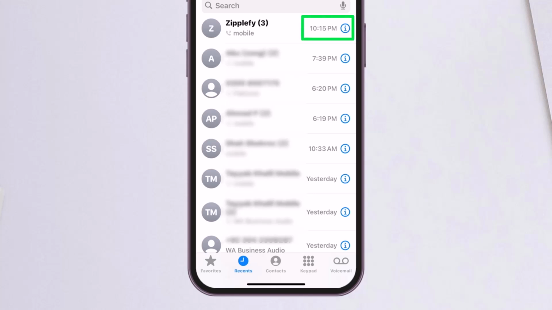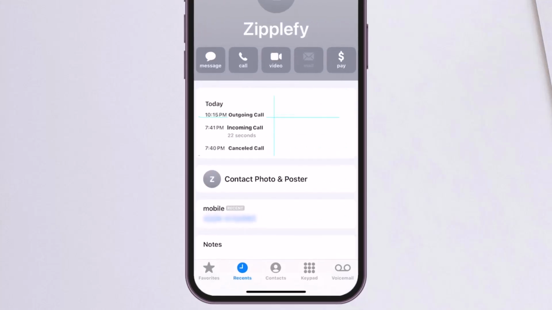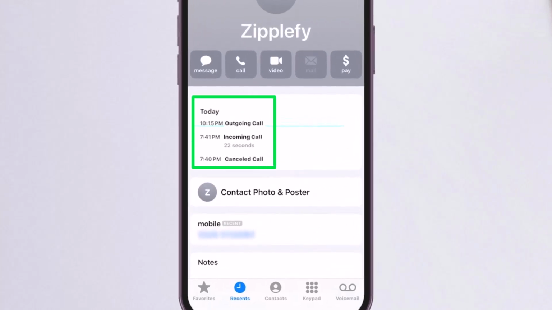Some calls might show the exact time like this, but others might just say things like yesterday without giving you the full details. To see more info about any specific call, just tap the small icon next to it. That will open up a full breakdown showing the exact time of the call, whether it was incoming or outgoing, and how long the call lasted.